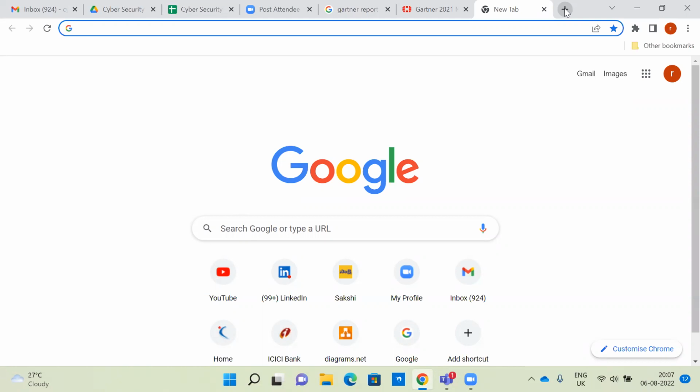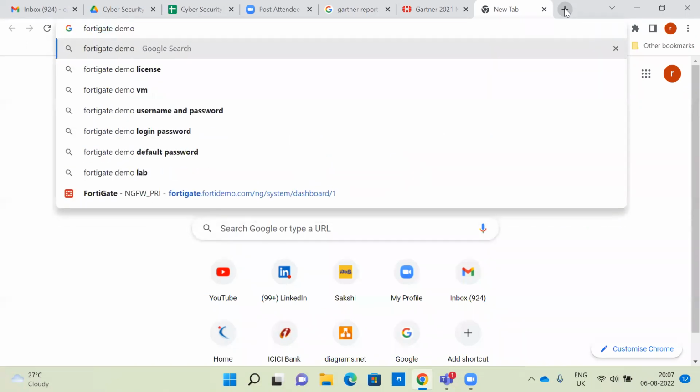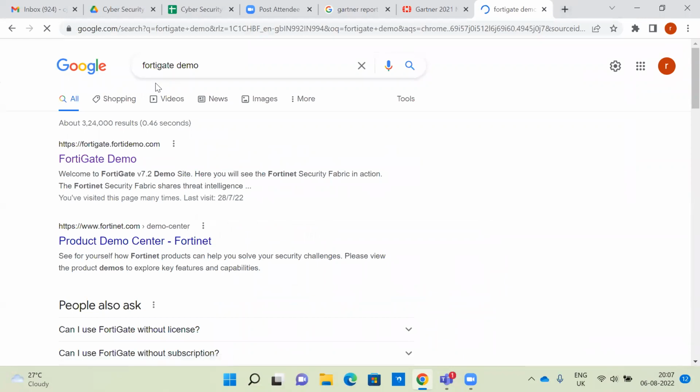Now, in a similar way, we have one firewall available online. Just go to Google and type FortiGate demo. Click on this one. Now it will open fortigate.fortidemo.com. I went to Google and gave the query FortiGate demo. Then it is showing as the first result fortigate.fortidemo.com. Click on this one.